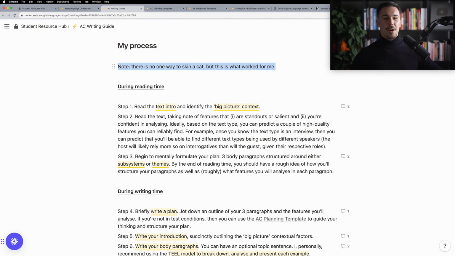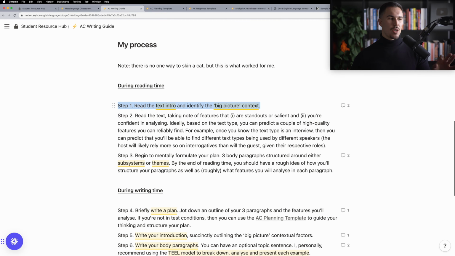So, little disclaimer, no one way to skin a cat. Take whatever your teacher says and take their advice and use it as well. You want to understand your teacher's preferences also and play to that. But all I can share with you is what has worked really well for me and what VCAR really liked, evidently, in me getting a 50. So, step 1, read the text intro and identify the big picture context.